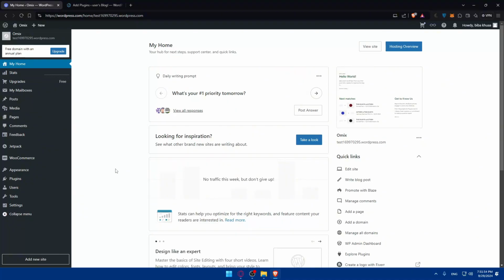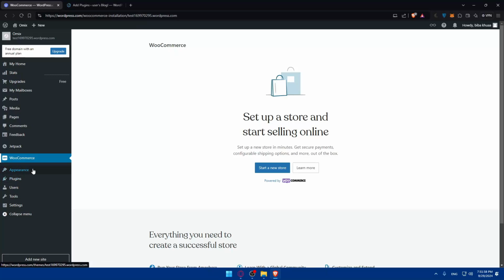Basically, you will have to make sure your products are set to in stock and published. You can go to the left panel, click on WooCommerce, then click on products. Check that your products are published. If they are published, the add to cart button will show.